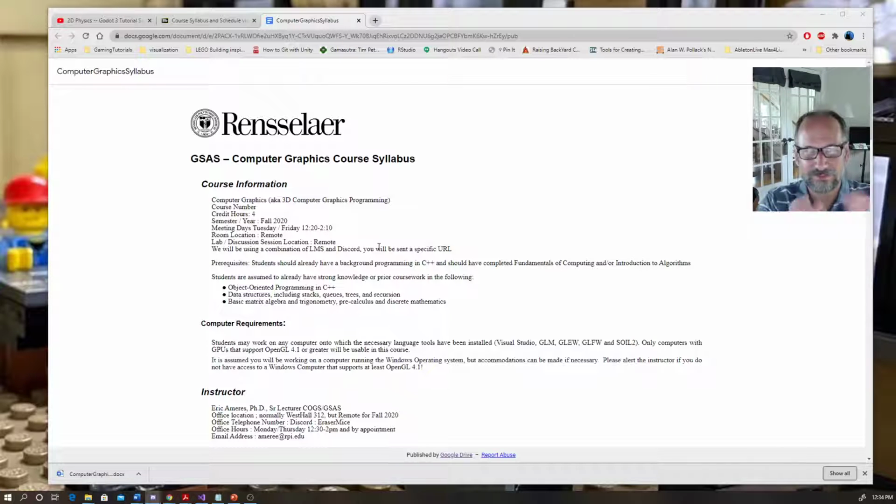Let me know if anyone's not as familiar with C++. I can give you some additional resources on that to come up to speed. Don't worry, we're not going to get into really, really heavy C++. The amount of instantiation and inheritance, templating, all that, we're not going to do lots of that kind of stuff.